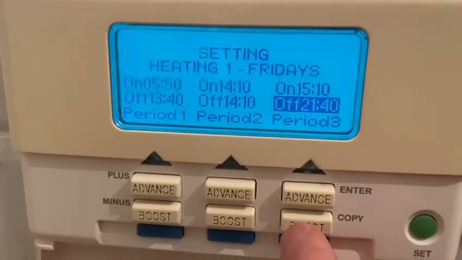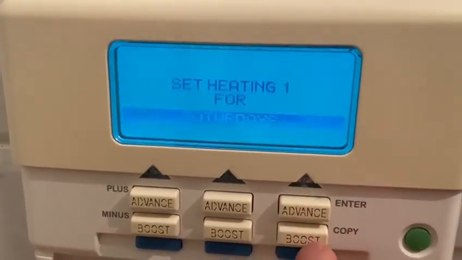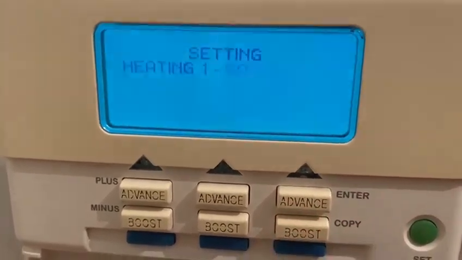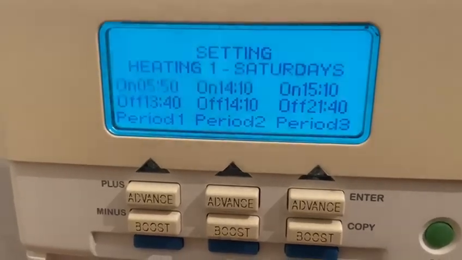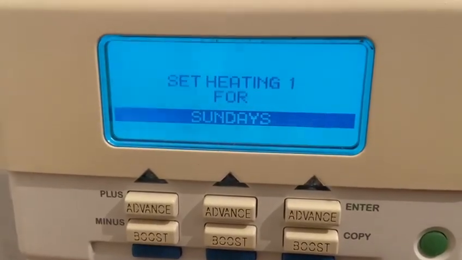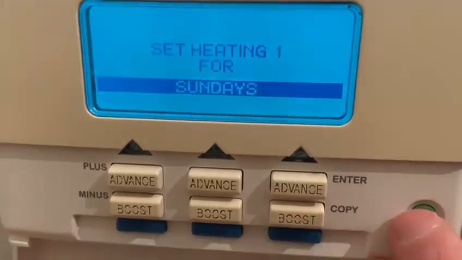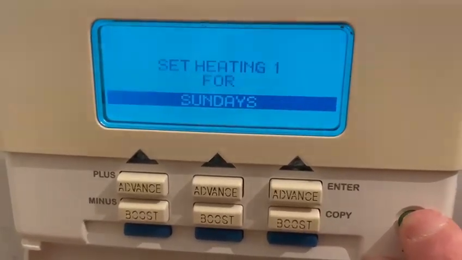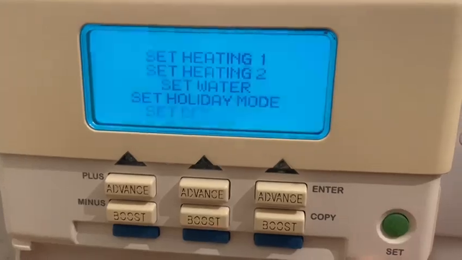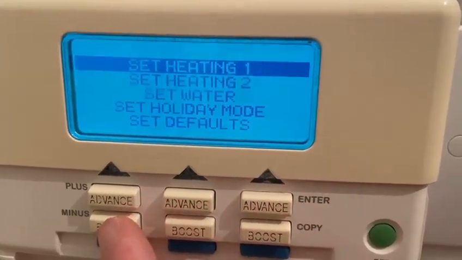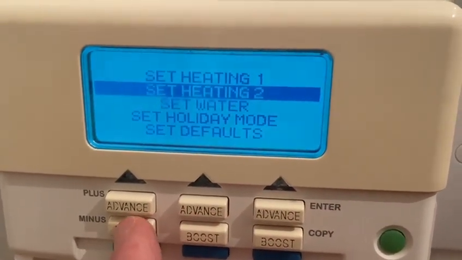It copies those times, and then when you go to the next day, instead of going into the day, just press copy and it enters exactly the same times into the next day. Sunday, if I wanted the same, I press copy, it'll put exactly the same times into the next day. Press the set button, it takes you back into the next menu. So the next one down is exactly the same as your heating.